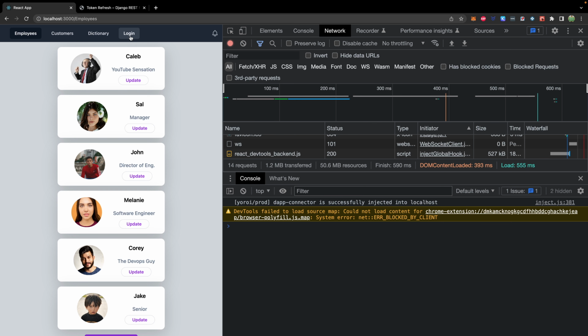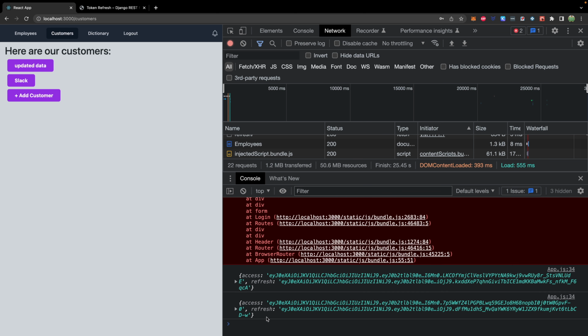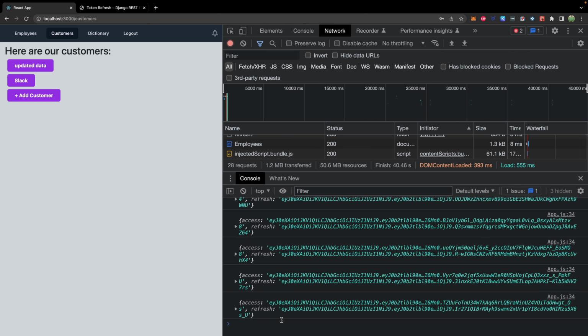So let's try it out. We will log in, hit log in, and now we are getting what we expected in the terminal, which is a new refresh token. You can see the last few characters here are changing each time. So far we are golden.